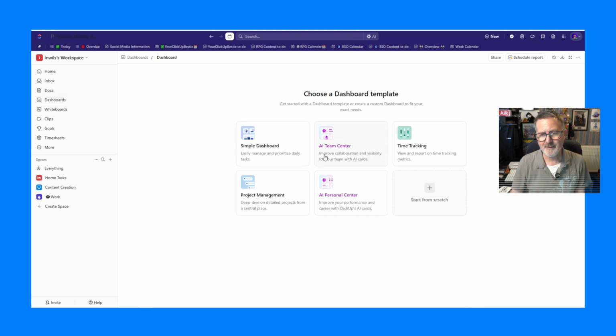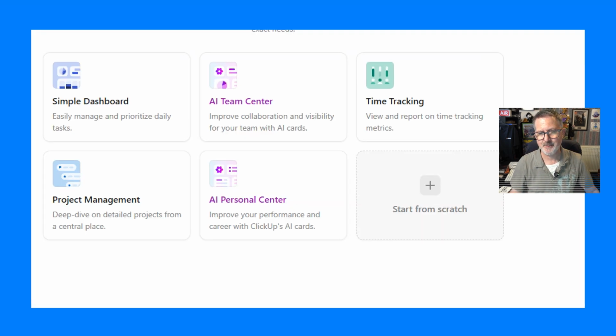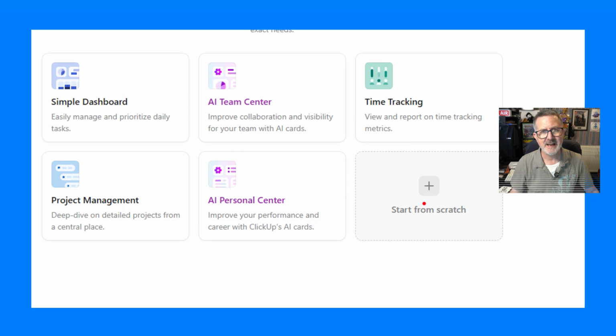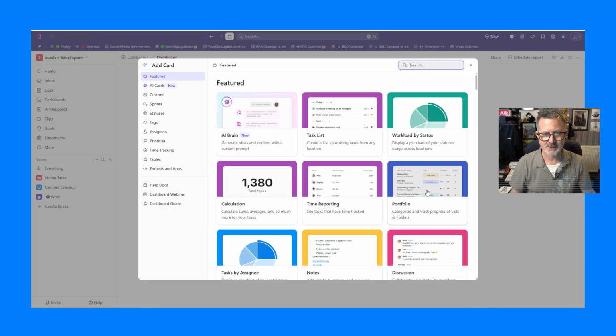You have some templates that you can use, so have a play with these and see whether or not they're useful for you. But I'm actually going to start all the way from scratch. So I'm going to come down to this button down here and start from scratch.